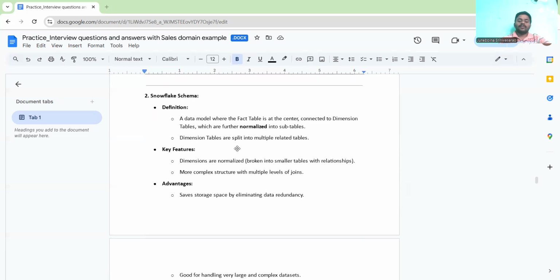Here we understand the snowflake schema also. The standard definition of snowflake schema is a data model where the fact table is at the center, connected to dimension tables, which are further normalized into subtables. It is also like a star schema, but the difference is that the dimension tables are normalized. In star schema, the dimension tables are denormalized. That means many small tables can be converted into one table.